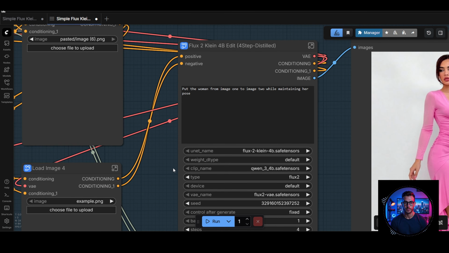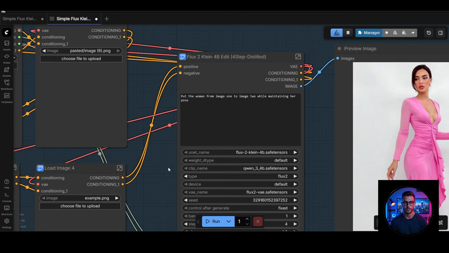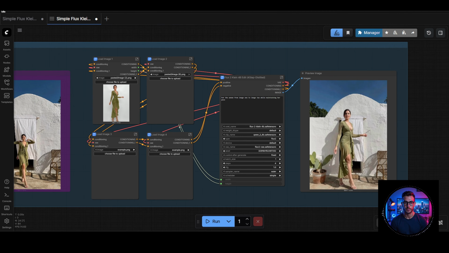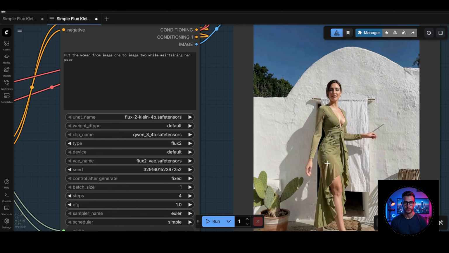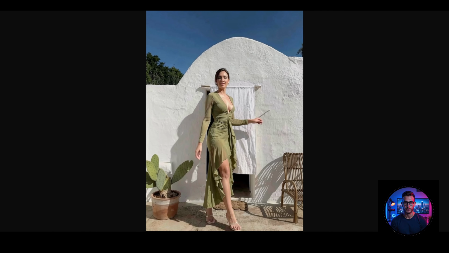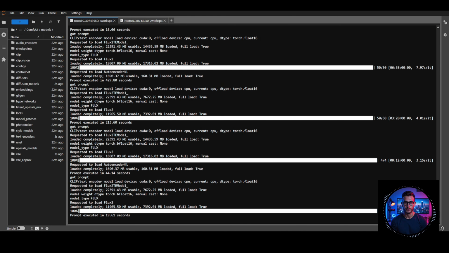Now the 4B distilled model. The 9B distilled model took 12 seconds to generate the image with 2 reference images, as compared to 6 minutes for the 9B base model. Here's the image from the 4B distilled model. It maintained the pose, but the woman is even taller now. This image was generated in just 6 seconds.